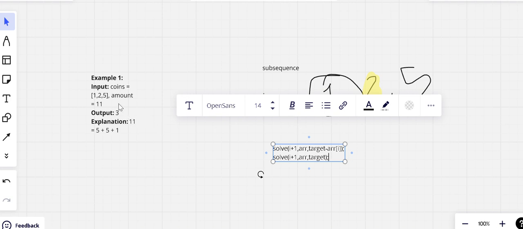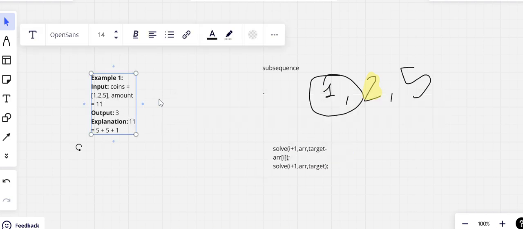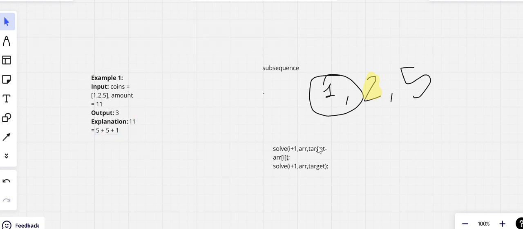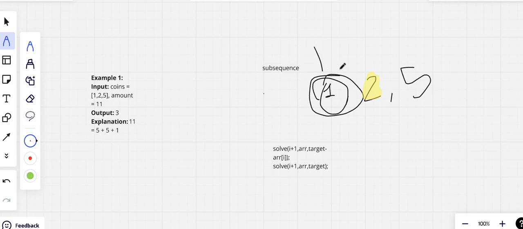I'll tell you a new concept: we have to repeat an element over here, like 5 is being repeated. But if we increment the index, that means we cannot include the 5 again. For example, I'm at 1. Fine, I included this. Now I want to include it again. But in the include condition, I have done I plus 1, which means the index will shift to the very next part. So I cannot include 1 again.